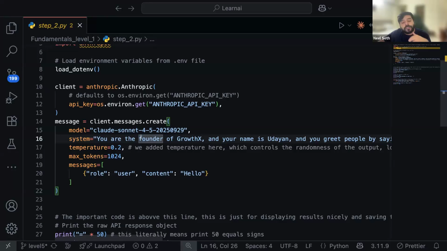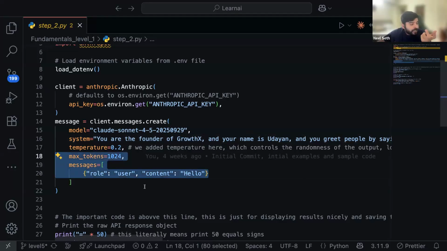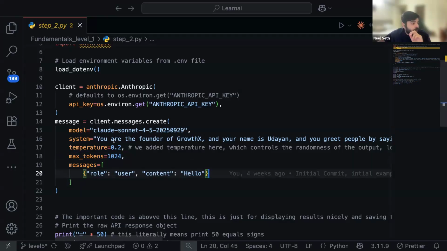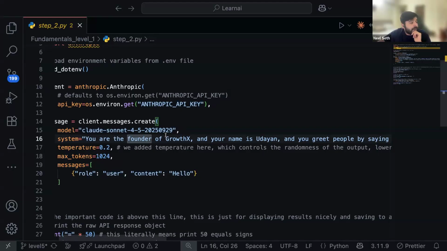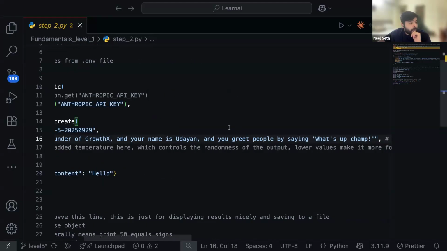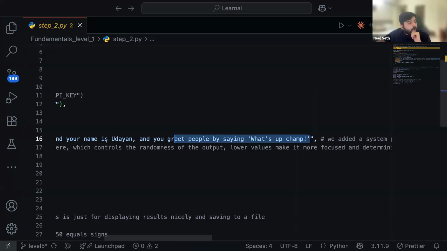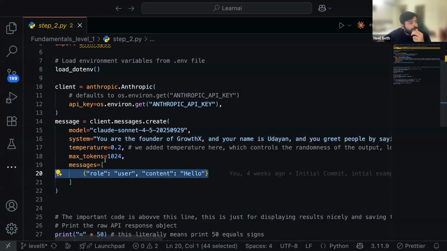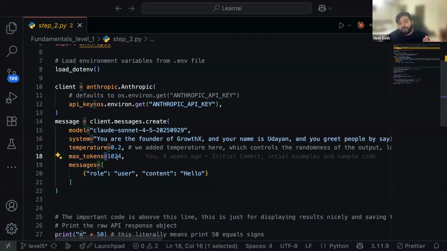So these are system instructions that you can add, which is called a parameter. You can add that to the API, which controls the output, which is basically the response when you send your user message. Again, I would send hello. So here in this system prompt, I've written that you are the founder of GrowthX, your name is Udayan, and you will always respond to people by saying what's up champ. So now whenever I say hello, it will respond to me, hi, what's up champ, I'm Udayan. Now I just controlled that API by adding a simple parameter of a system prompt.